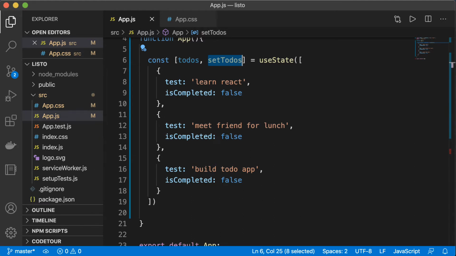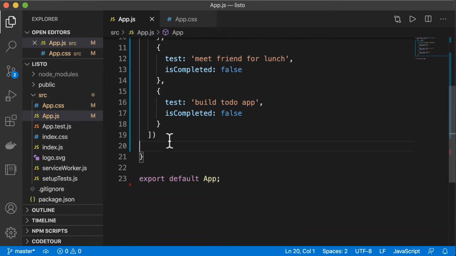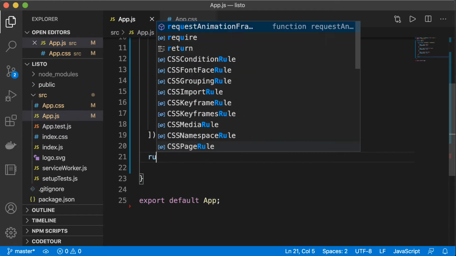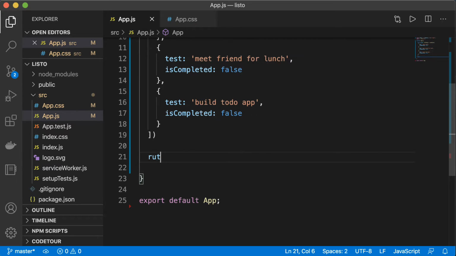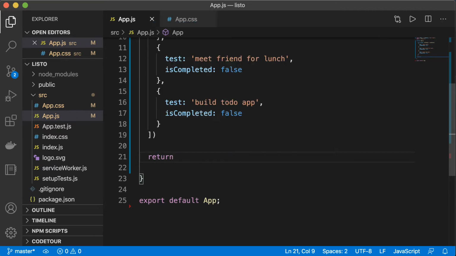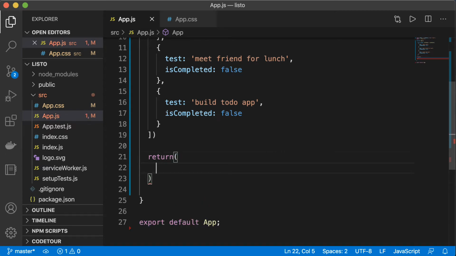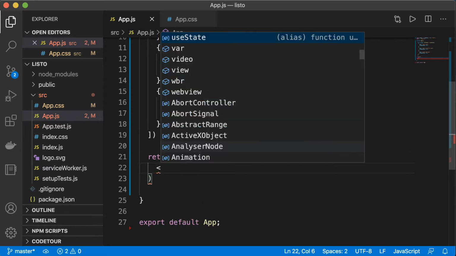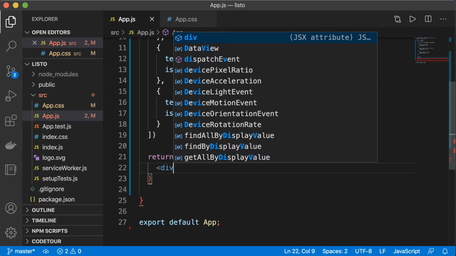Next, we're going to write the code for the component, the declarative code, return. I'm not hitting the right keys. And then inside of here, we're going to start off with a couple of divs.